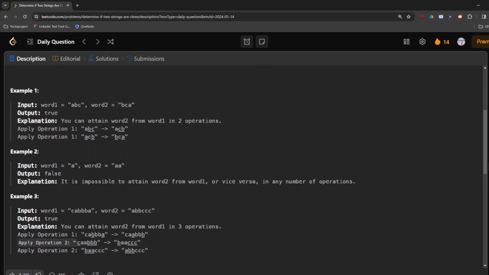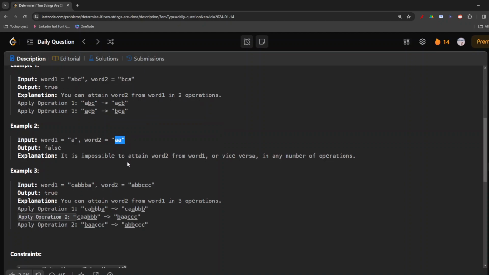And about examples, if we see ABC and BCA, both of the words have each character similar to the other. The only thing is that if we do some swapping, then it would be the same word, so that's why we are returning true here. Here we can clearly see that word 1 length is less than word 2 length, which clearly shows that we can't make them the same words, right? So that's why we are returning false here.